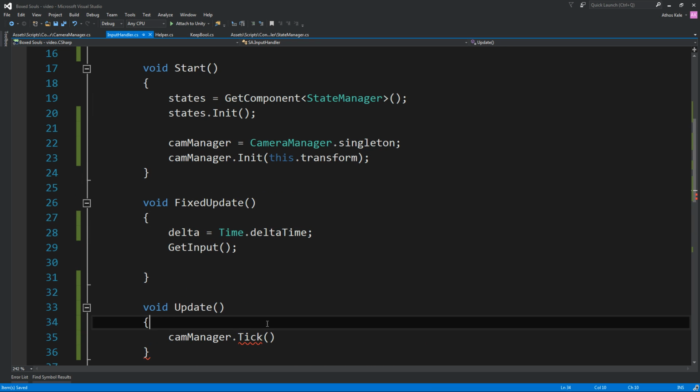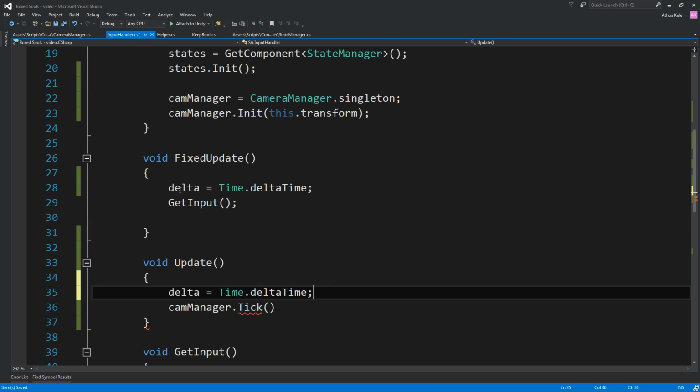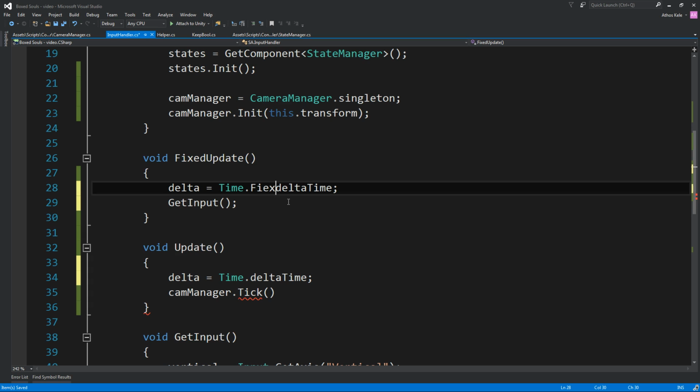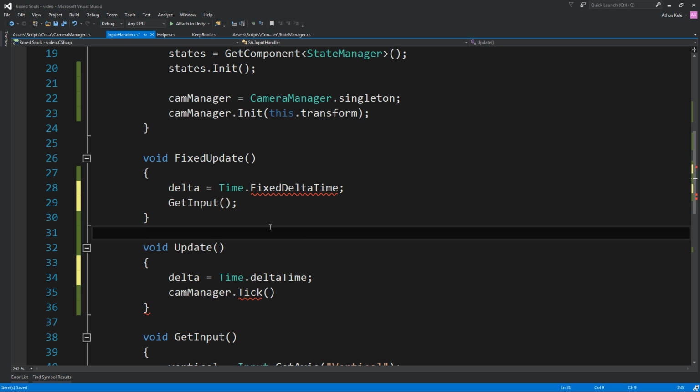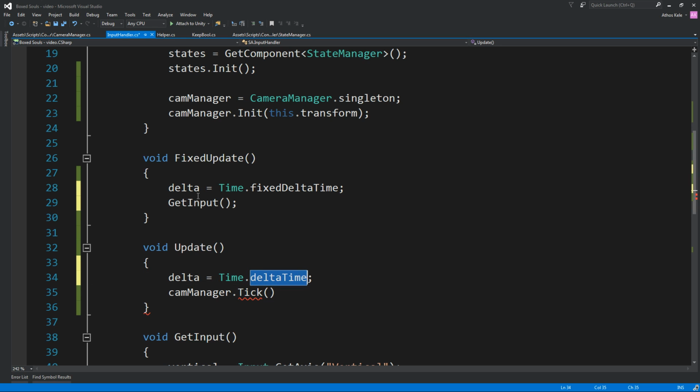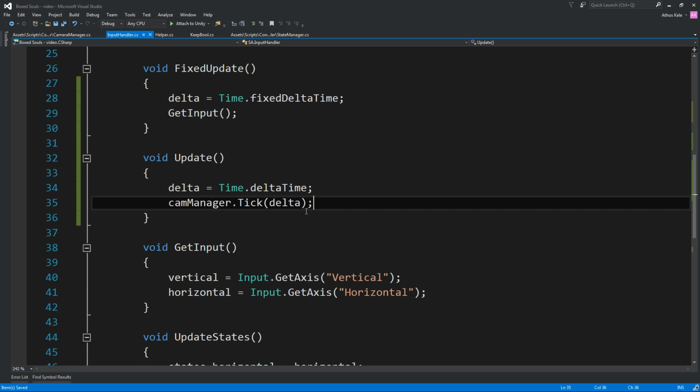Okay, we're going to call this again in the update because the fixed update is going to run a few more times. Although actually, if you want to be more picky about it, you can do this in fixed delta time. Fixed delta time, and this one again overwrite it with a proper delta. But you're not going to see any difference, to be honest, so it doesn't matter.